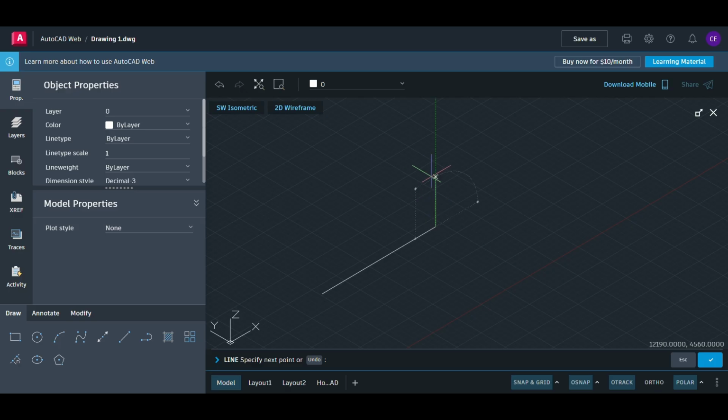Now, since we have access to the X, Y, and Z axes, you can begin drawing your object. This enables you to draft shapes and structures with depth and perspective. And that's how to create isometric drawings in AutoCAD.